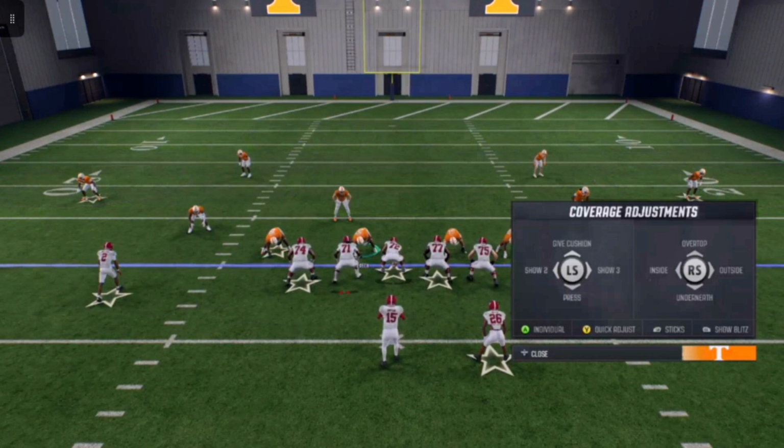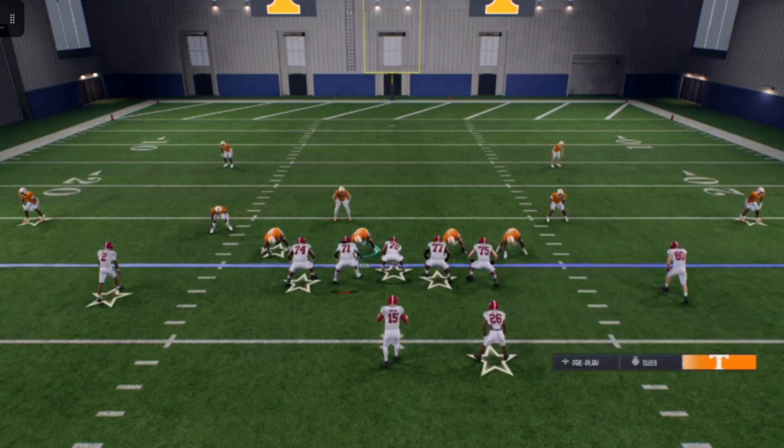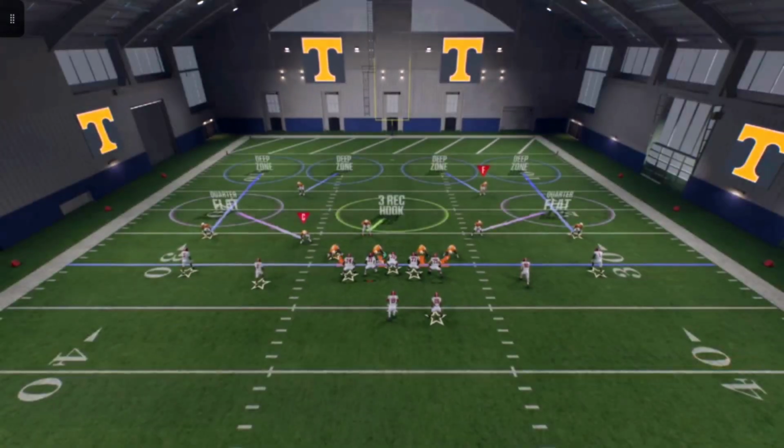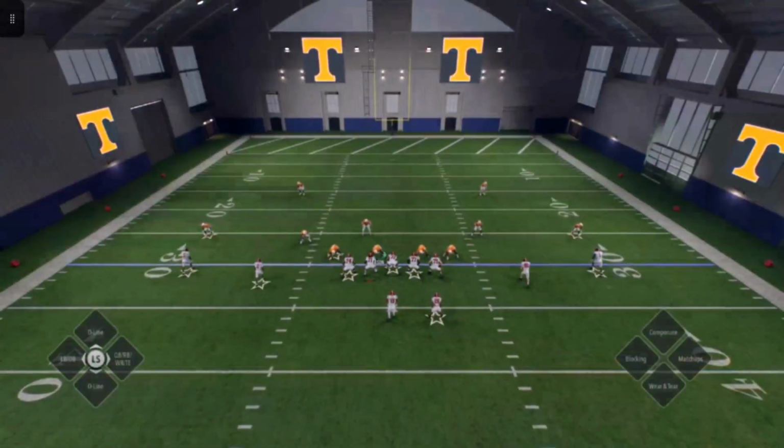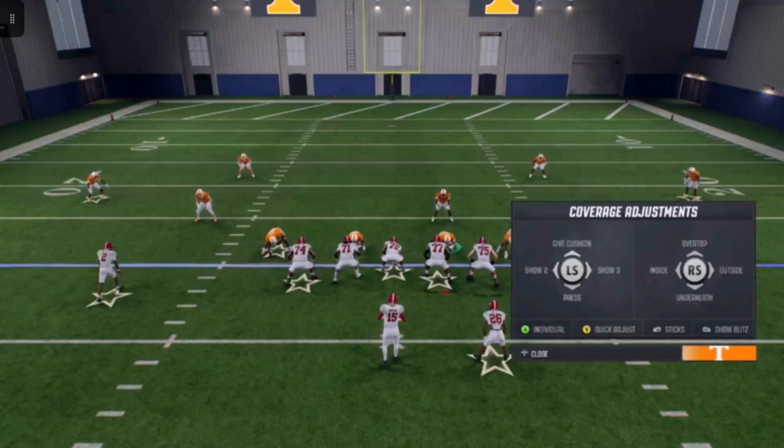Right now you can see Cover 4, which again, I will break down more in depth when I do my how to read a defense tutorial. But if you flick the left stick left, you see the defense will align in more of a position to look like they're playing a Cover 2. So that's what show 2 does.